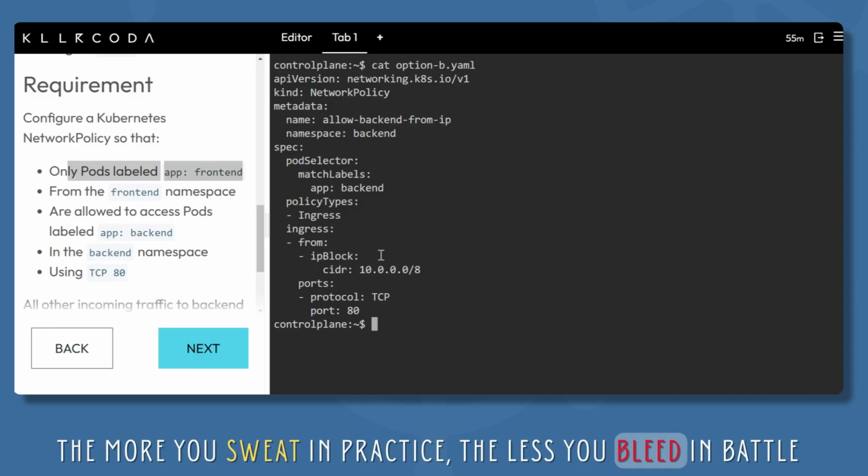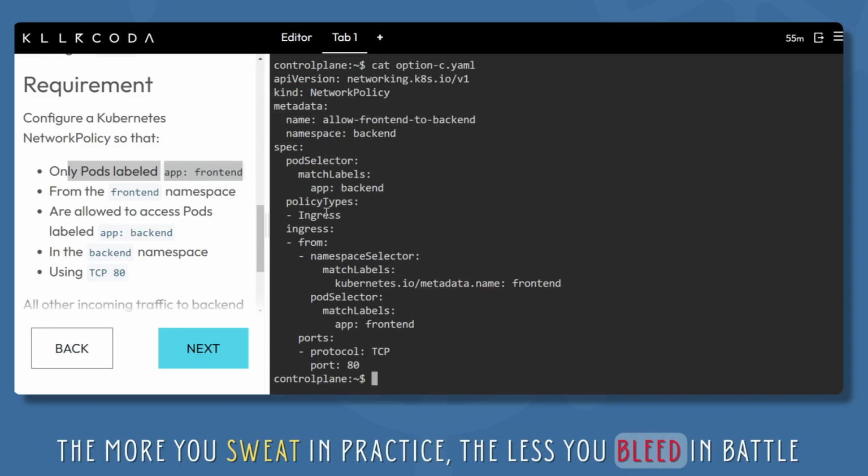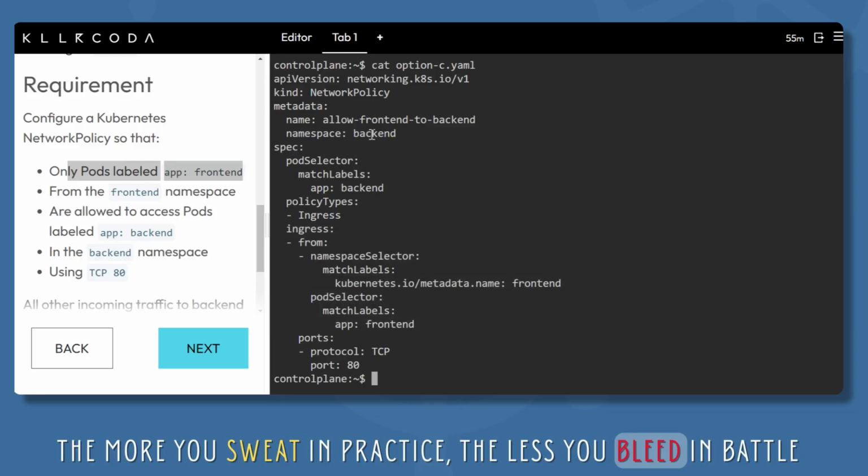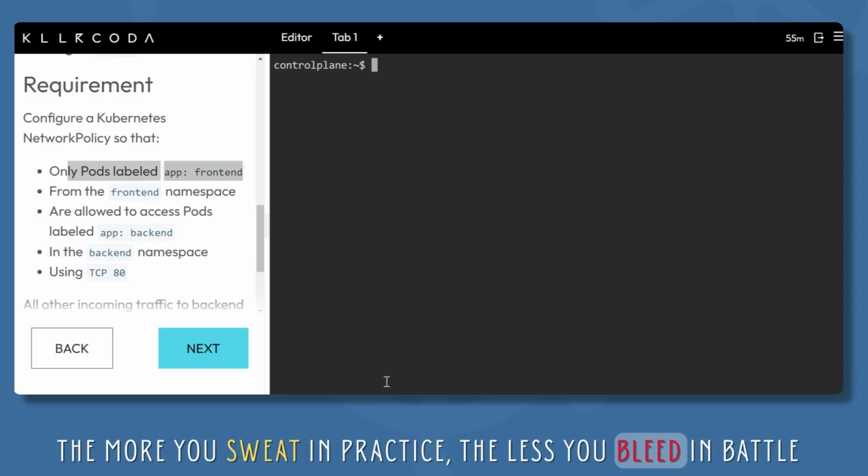Now let's check what C says. Here the label is for backend, and match here. Look, you can say it's like two-factor authentication: namespace selector and pod selector. So the namespace is frontend and the pod label is app equal to frontend. Both are true, so this is the correct namespace and identifies the pod correctly. So we can say this could be the best and we can apply it.